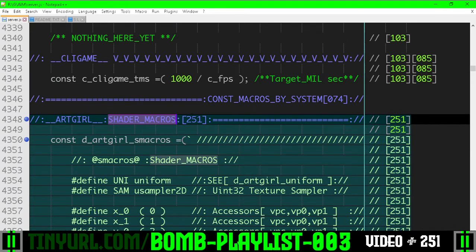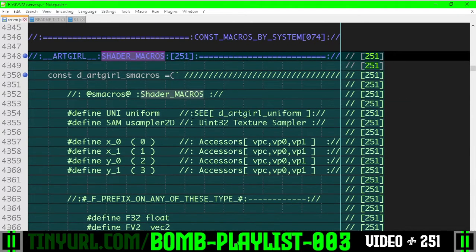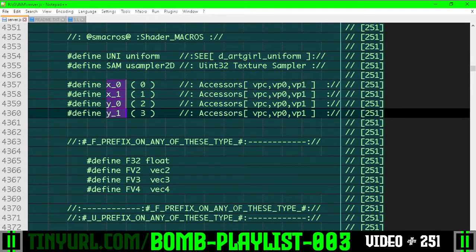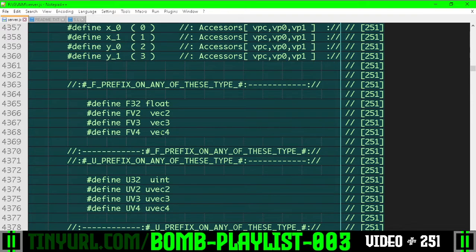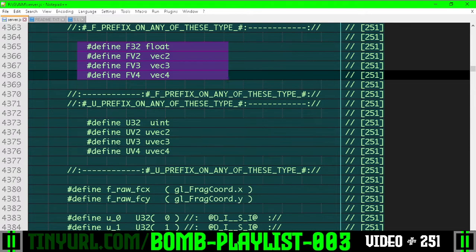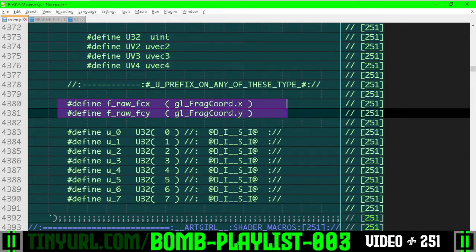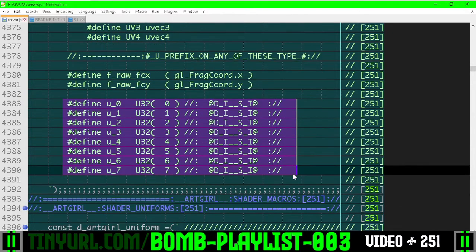We've created a shader macros section where we're gonna do all the macros we're gonna need for the shader. So we have index accessors for the rectangle, uniform sampler, and then we have the different float types, the different uint types, the frag chord, and then these different unsigned constants here.